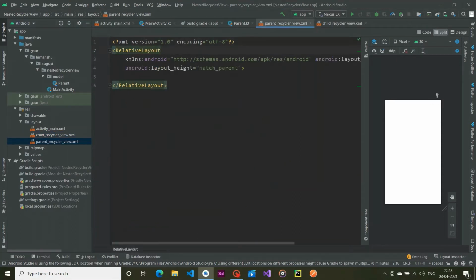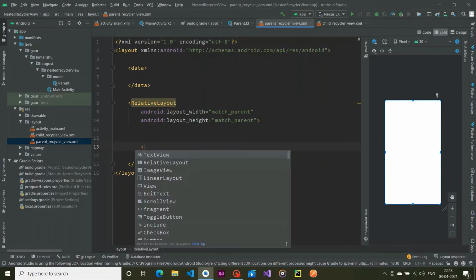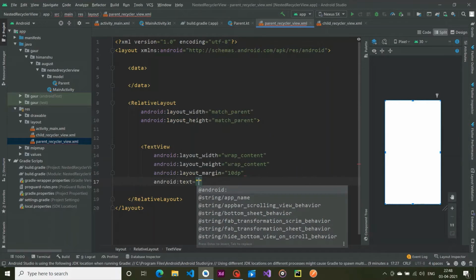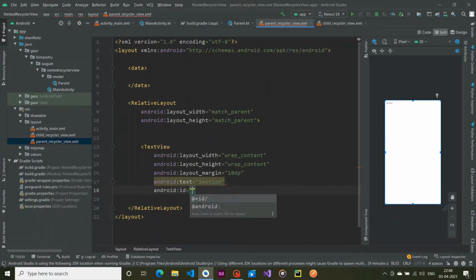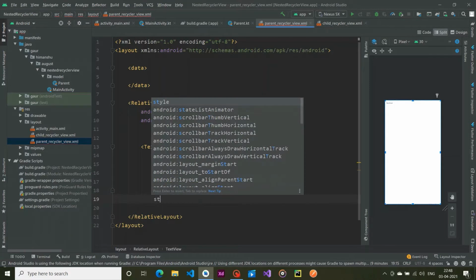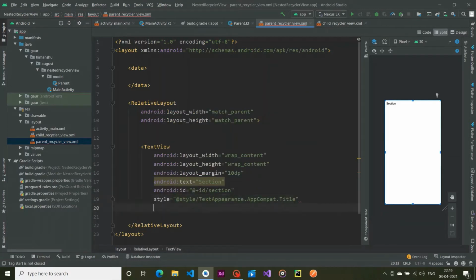For our parent recycler view, we first convert this layout into a data binding layout, and this is a relative layout, and within this relative layout I am going to create a text view. So text view wrap content, provide margin to it near about 10 dp, and the text is section. Right now we are manipulating this text, and provide some id to it. So the id is section, it is well deserving. And style, so the style is, I think, this AppCompat title is good. And yeah, this is all.